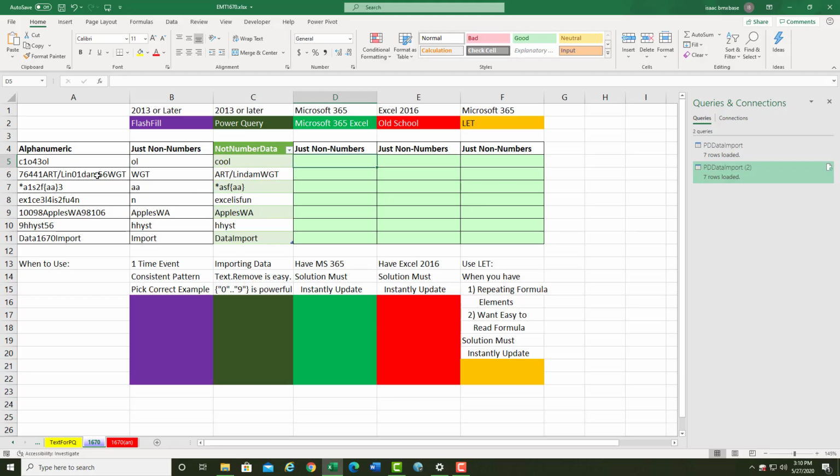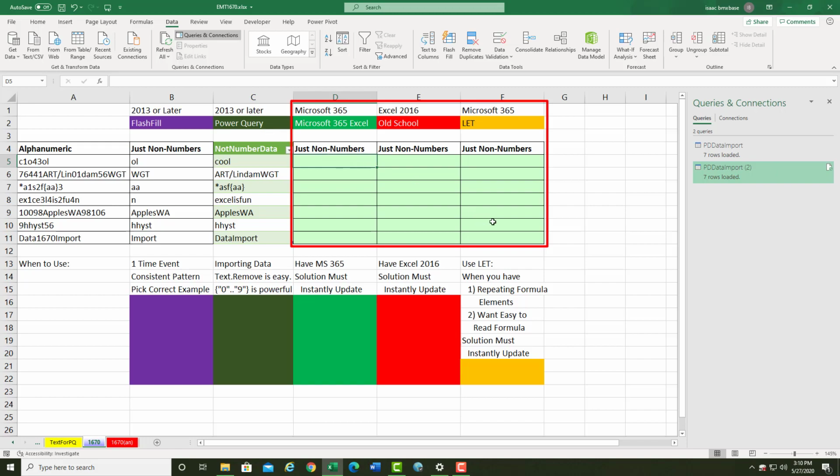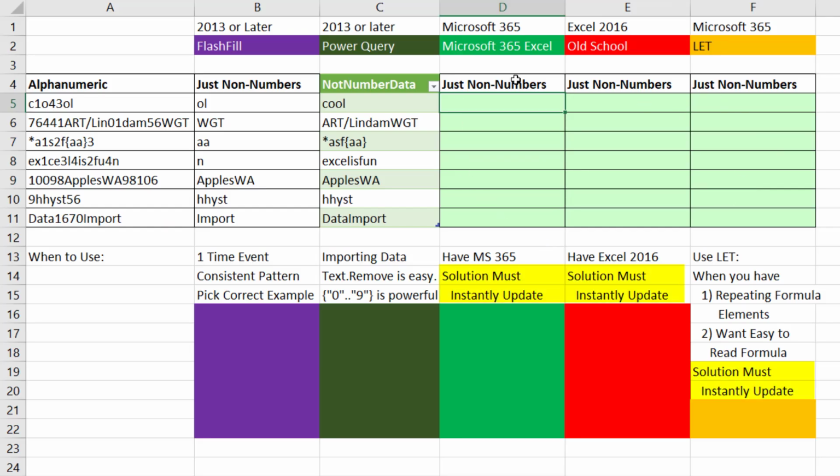Now, with Power Query, if the source data changes on that sheet, you can use the Data Refresh button. Now on to Excel worksheet formulas. And these are the only solutions that if our source data changes, they will update instantly. Now, this is going to involve an array formula because we have to extract each individual character and then look at it and ask, is it a number? So we first need to know the length. So we use LEN. That tells us how many characters are in each cell.